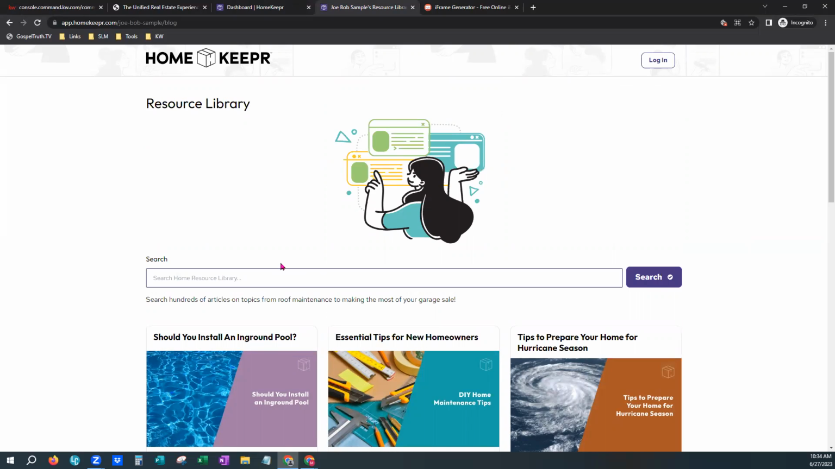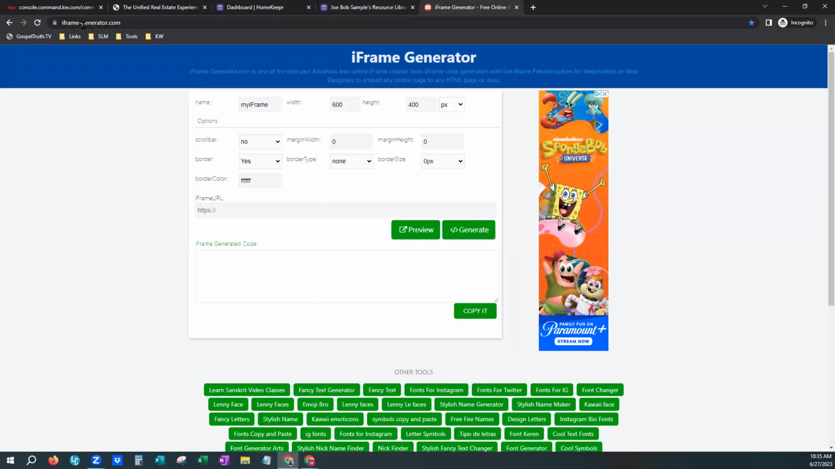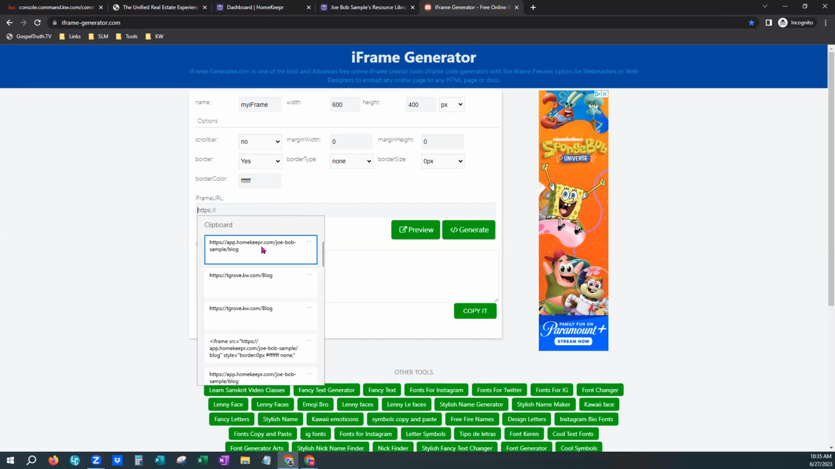Now, to be on your website, we actually need to iframe that URL. So we are going to go over to iframe-generator.com, and this is just a free iframe generator. This basically is going to turn that URL link that we just got from HomeKeepr into an iframe code so that we actually can embed it in your KW agent website so that it'll be fully functional and look like that page just does, like we were just on, so to say. So first, we're just going to copy and paste that link.